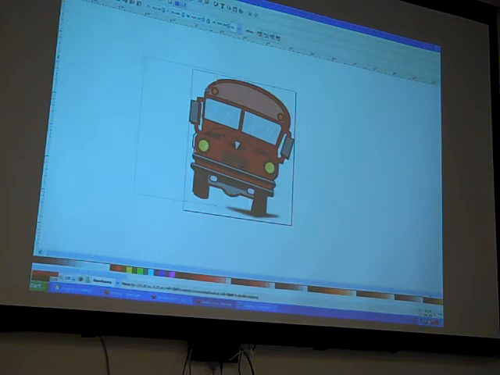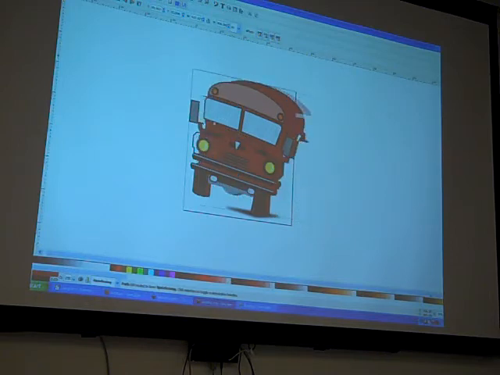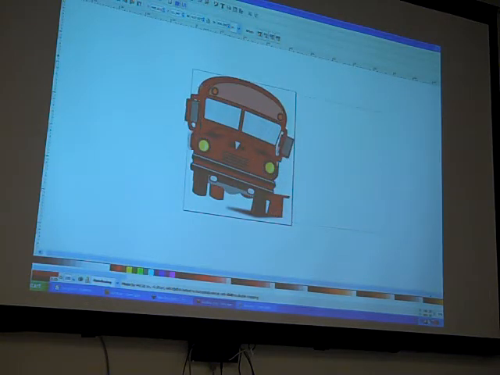Okay, so you see in my case, my little school bus here, it's got the red background. If I move the red background, that's what's left. This is how it was pieced together, the shape itself.